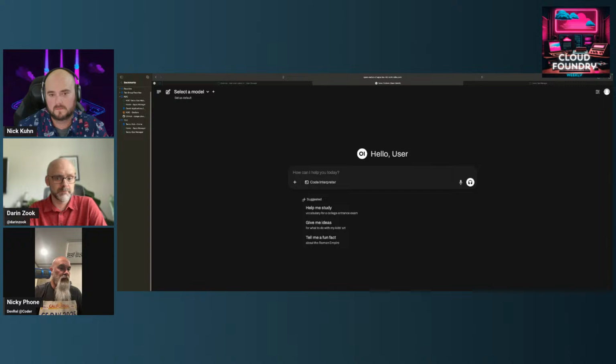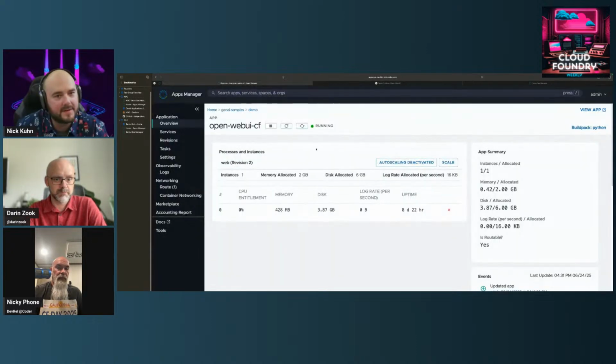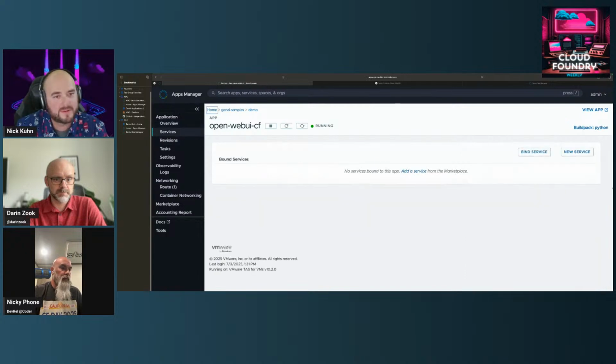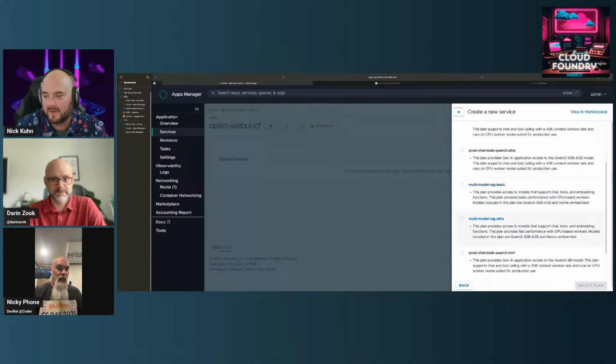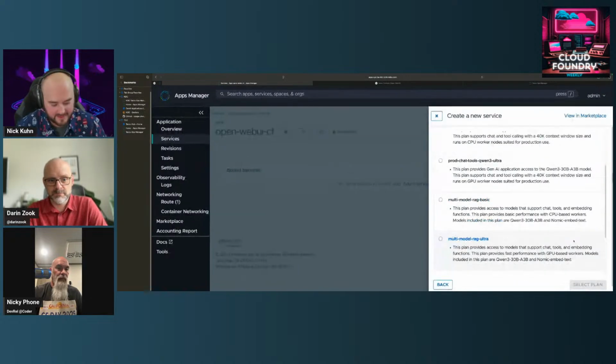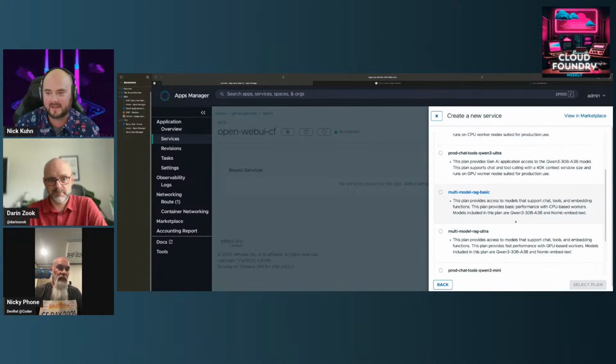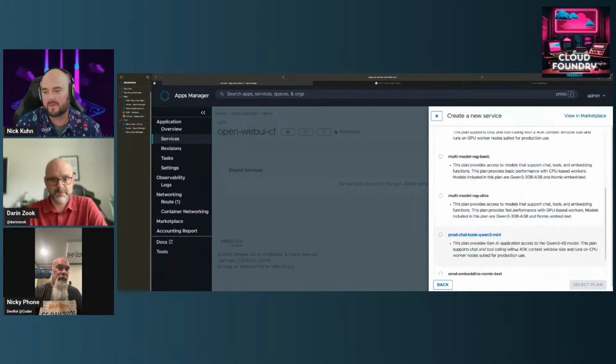Okay. I have an Open WebUI deployed. I don't know what the current state of it is, so I'm going to try to create a new service here, and we'll try to do one of these multi-model services. So I went in here, and I can zoom in. This is what it looks like from the marketplace perspective. I'm a developer, and I'm selecting what models I want. I want Ultra because Ultra is always better, so I'm going to do the multi-modal RAG Ultra. That means I'm going to get access to my Qwen model and my Nomic embedding model, right? And we'll select that plan.